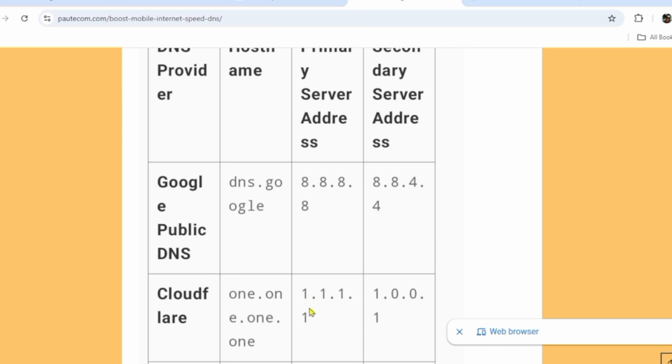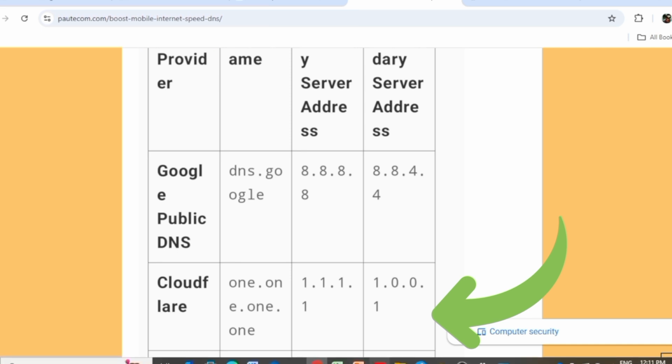We need to pick the primary and the secondary IP addresses, then go to our laptop and enter these values. Note them down. The primary IP address is 1.1.1.1, and the secondary one is 1.0.0.1. Let's go over there and enter the same values.